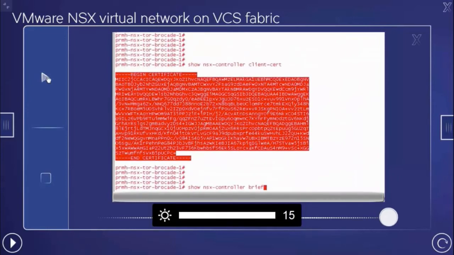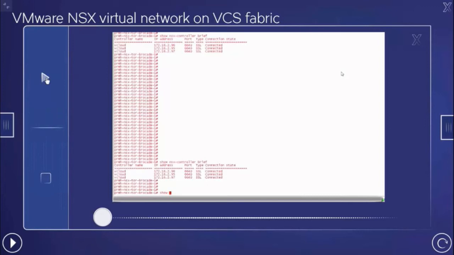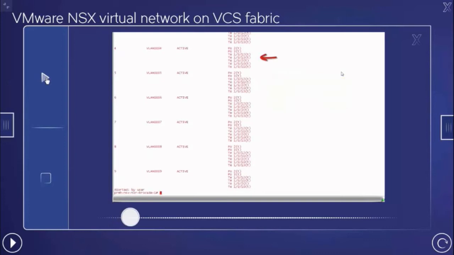And as we go back, you can now see that it is connected. The next thing I want to do is configure layer 2 bridging across the network from logical switches within the NSX. At this point, there are no logical switches bridged out to any VLANs. So what I have to do is go back into the NSX manager.